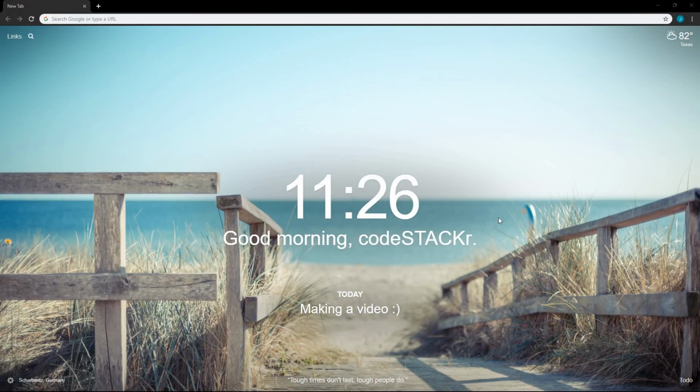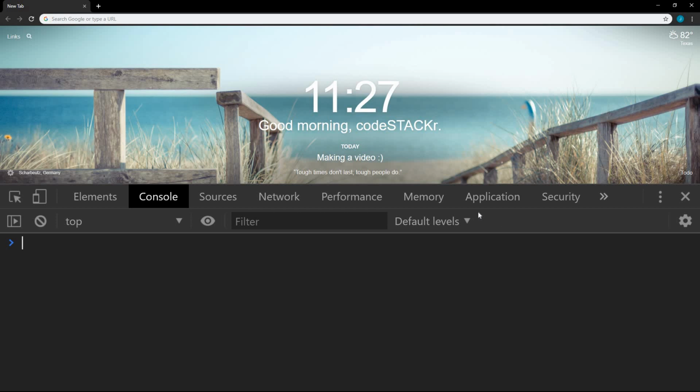Let's see some code now. So I've got Chrome open here. We can actually write JavaScript directly into Chrome. There are the Chrome developer tools, and if you press F12, it'll bring those up. And then just make sure that you're on the console tab. And then here we can actually write JavaScript.